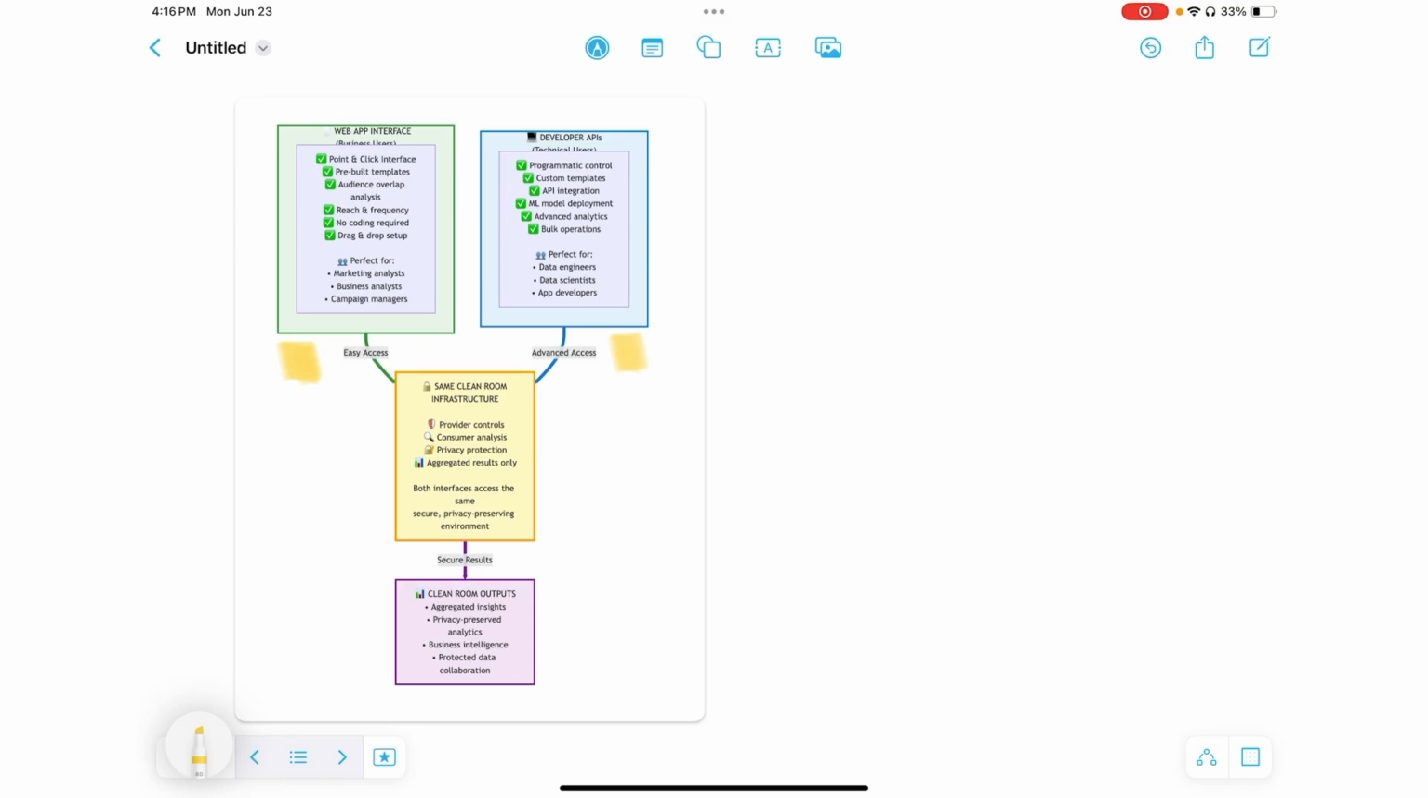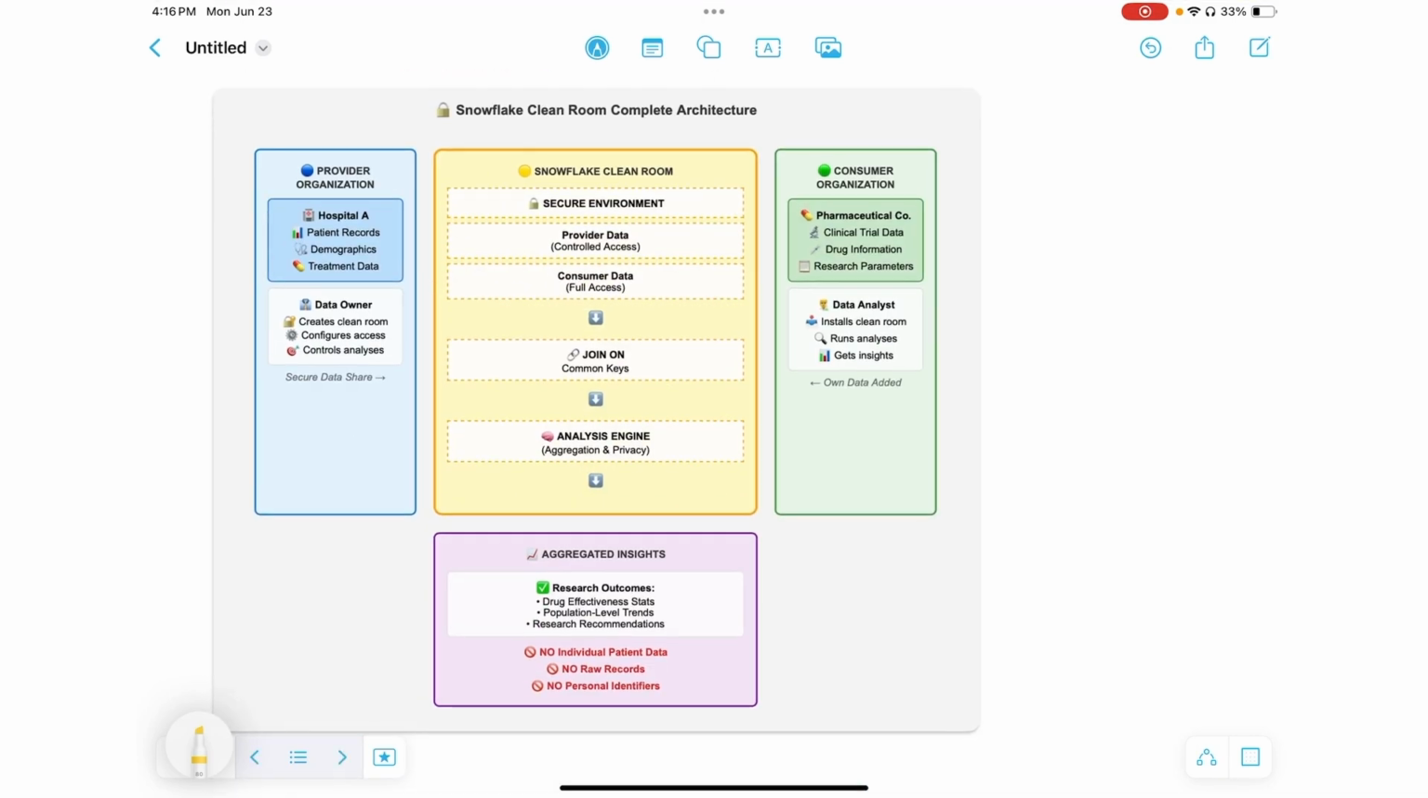But notice that crucial point at the bottom. Both approaches connect to the same clean room infrastructure. Whether you're using the simple web interface or complex APIs, you get the same privacy protection and security controls. While you won't be coding clean room APIs, understanding that both interfaces exist shows your knowledge of Snowflake's comprehensive approach to serving both technical and business users. Let me show you the complete architecture to tie everything together.